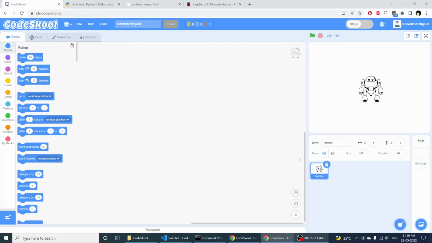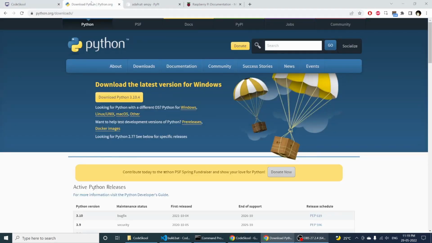Hello everyone. In this video we will see how to program your Raspberry Pi Pico using MicroPython and CodeSkool. To get started, first you need to install Python on your machine. Python is not required to run any MicroPython code. It is just for one tool which we will be using to upload our code to the target device.